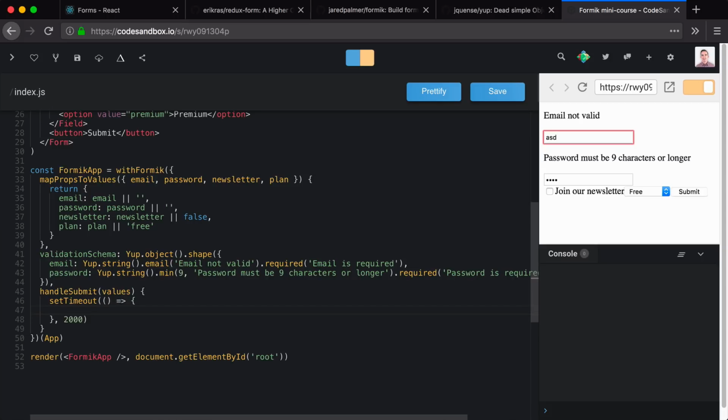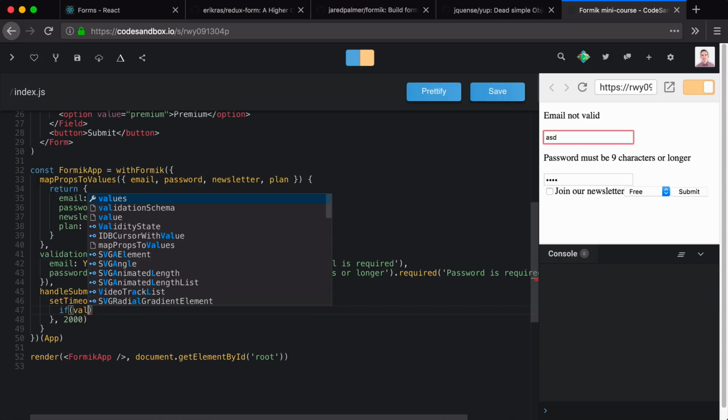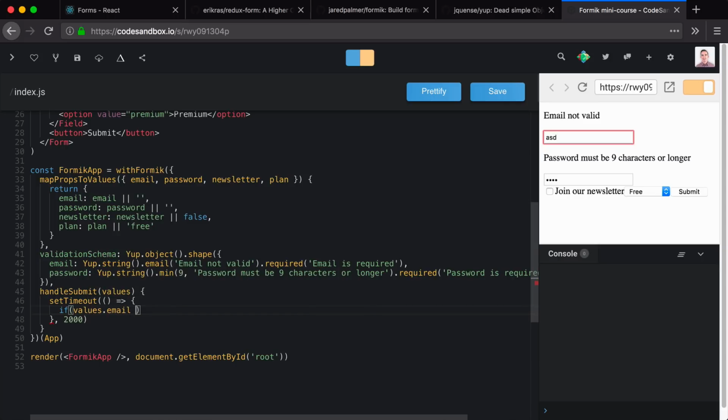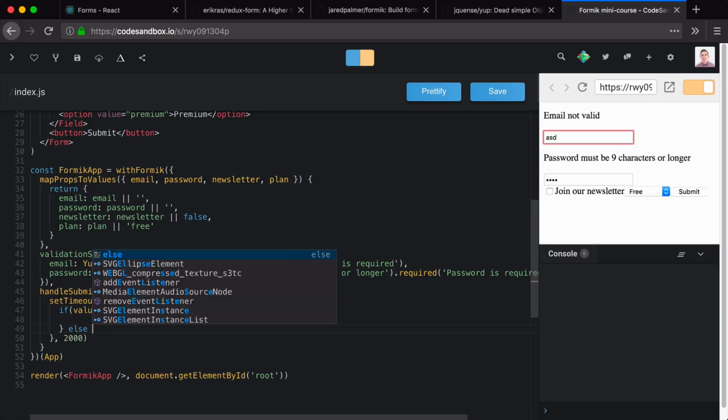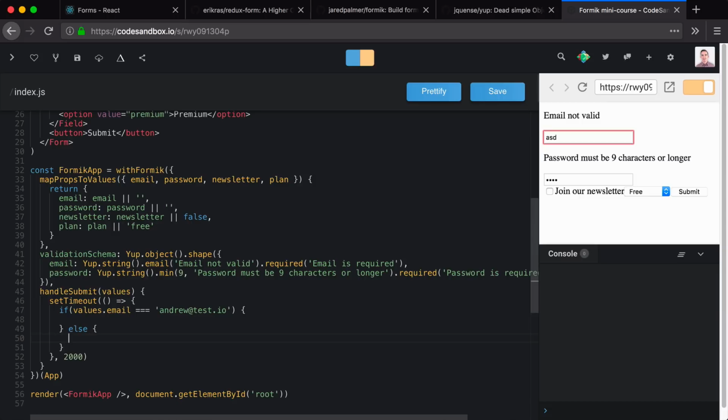So I'm going to go ahead and say if, and then we're going to look at the values that were submitted. Now we're just going to look at values dot email, and we're going to see if that email equals, and this is where we can pick some sort of static one since we don't have a real request to make. I'm going to use Andrew at test.io. So we're essentially saying, hey, you can't use that one. It's already in the database. So if there is an error, we'll do one thing. Else, if there is no error, we will do something else.